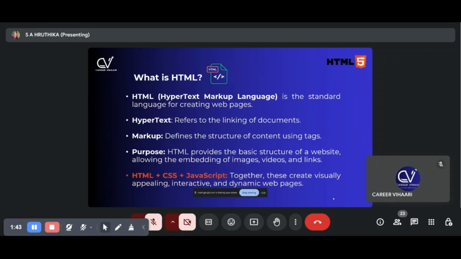I'm here to tell about HTML today. Okay, what is HTML? HTML is a hypertext markup language. It is a standard language for creating web pages. What is hypertext? Hypertext refers to the linking of documents. Okay, markup defines the structure of content using tags.